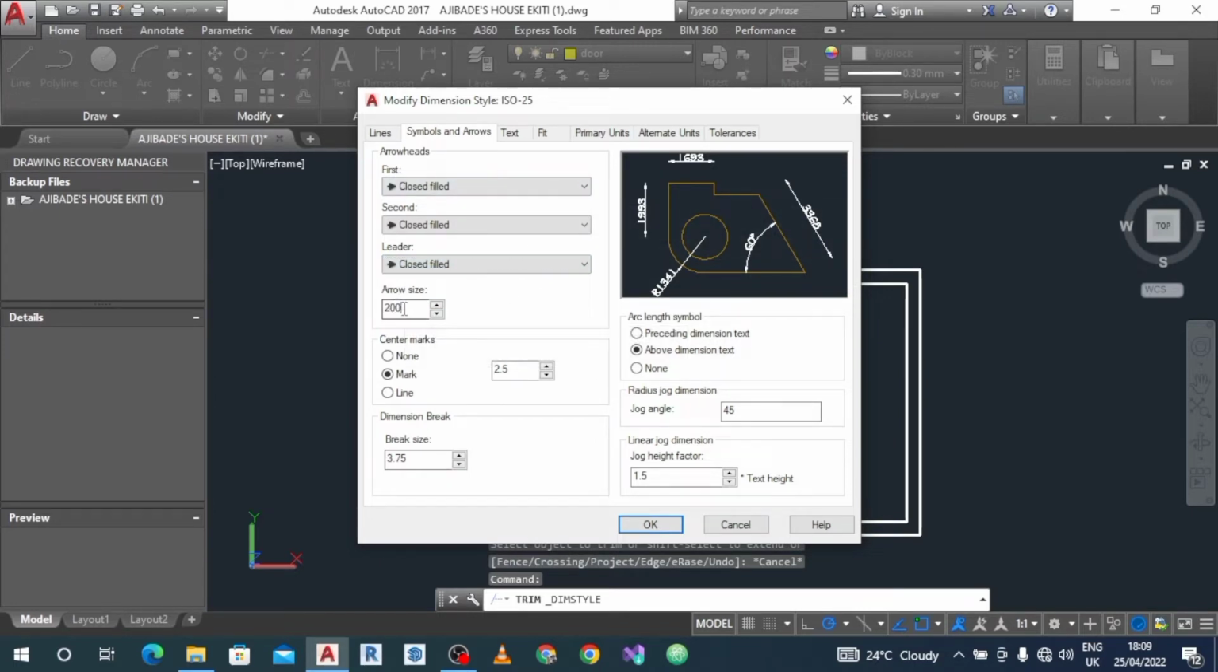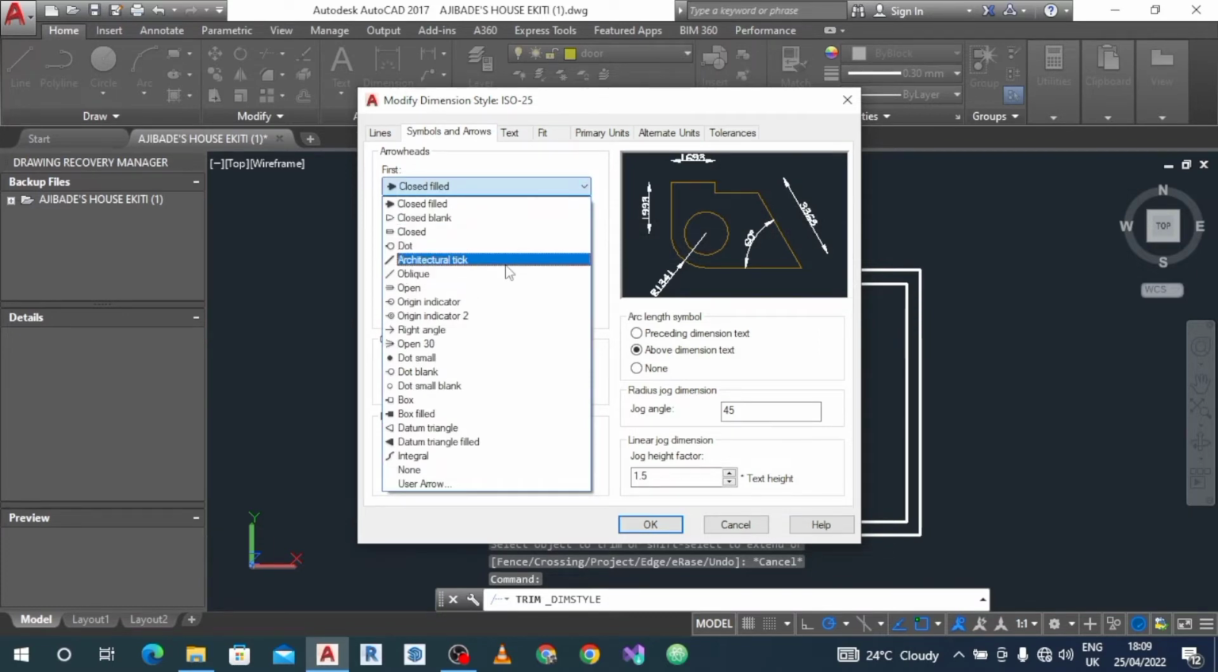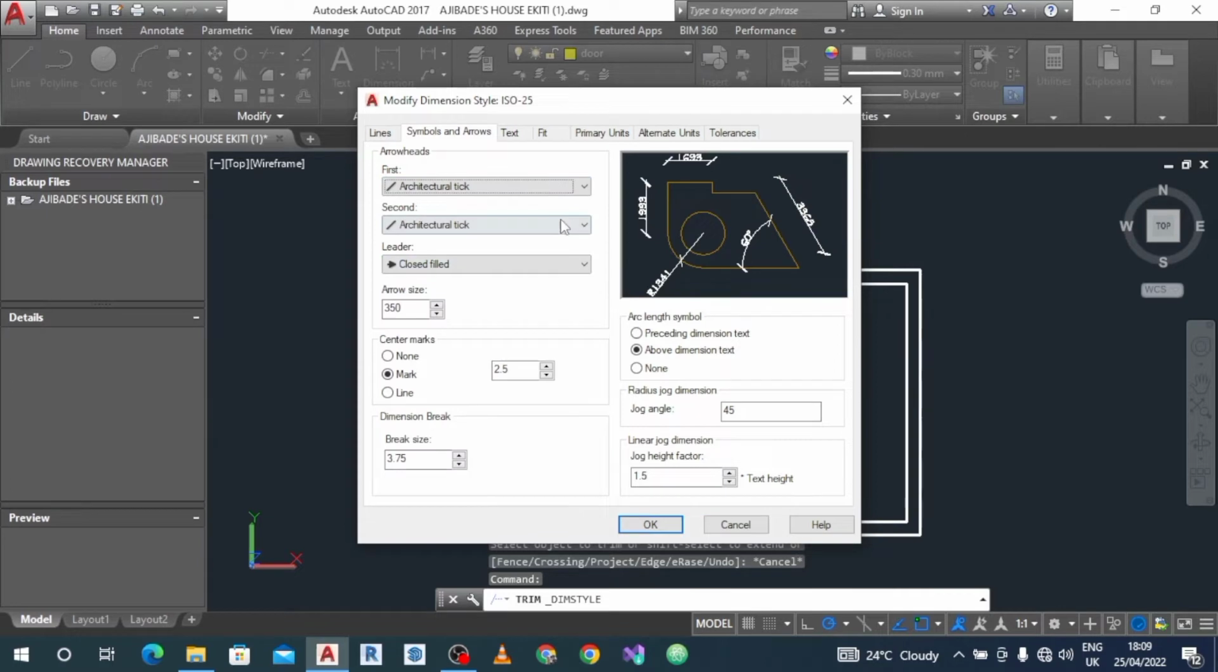Then arrow size, you can edit your arrow size to be a lot bigger, so it will show a lot clearer. As you can see, 300, that's how it looks like. 350, it gets a lot bigger than that. But for me, I like to use the architectural tick. It just makes my work, I don't know, I just vibe with it. Arrow is more common and more popular, but personally I prefer the architectural tick.